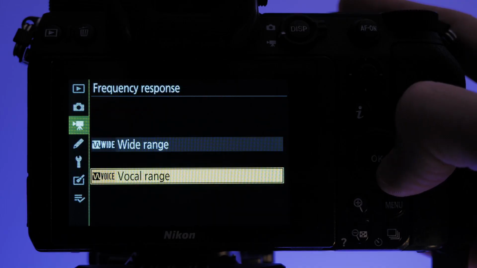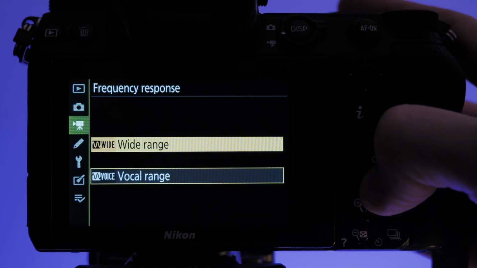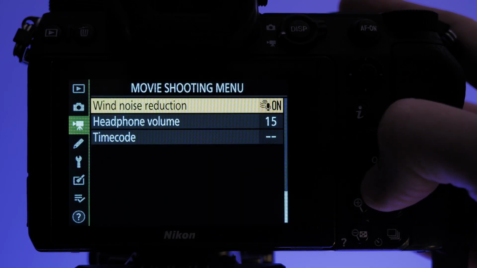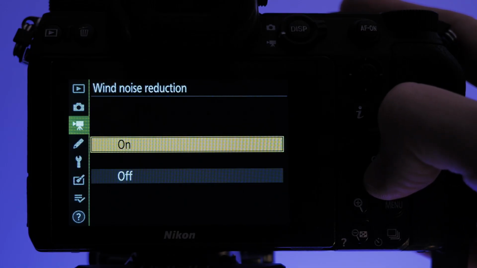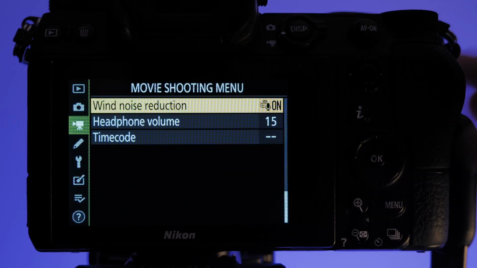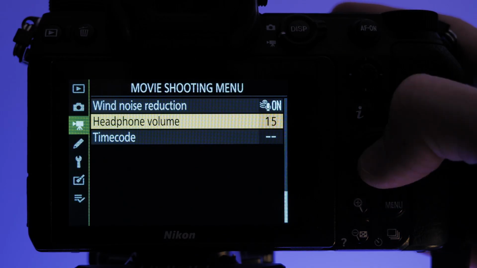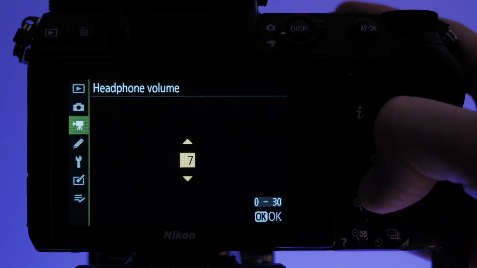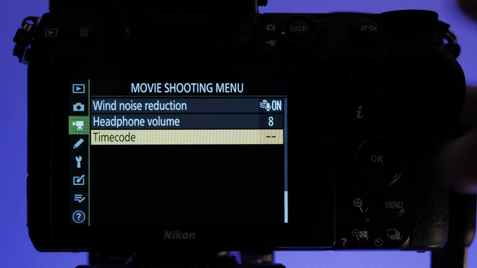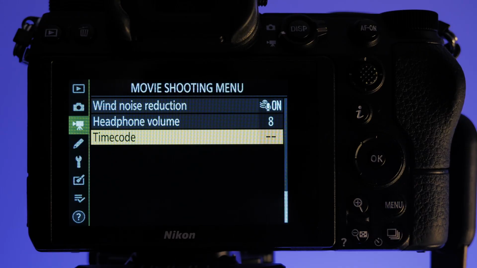In frequency response, set it to wide for general sounds and voice for the human voice. If there's wind, turn on the wind noise reduction. Keep in mind that for the built-in microphone, these settings will just slightly improve your scratch track. If you're monitoring with headphones, you can also set the volume here. And finally, the Z6 can also record time codes for syncing video, but that's an advanced topic for another video.